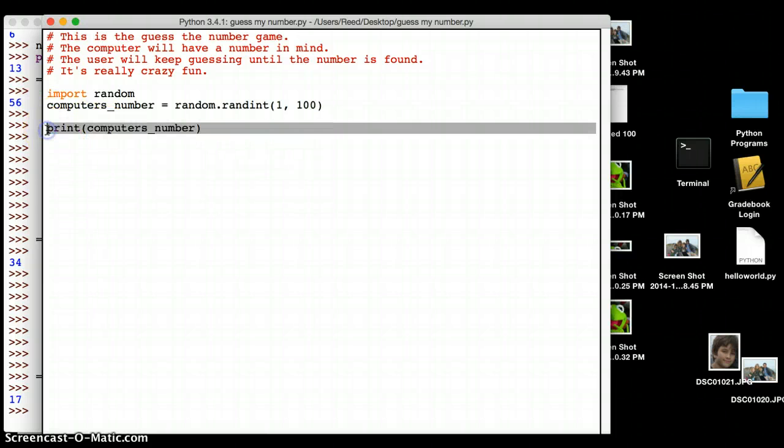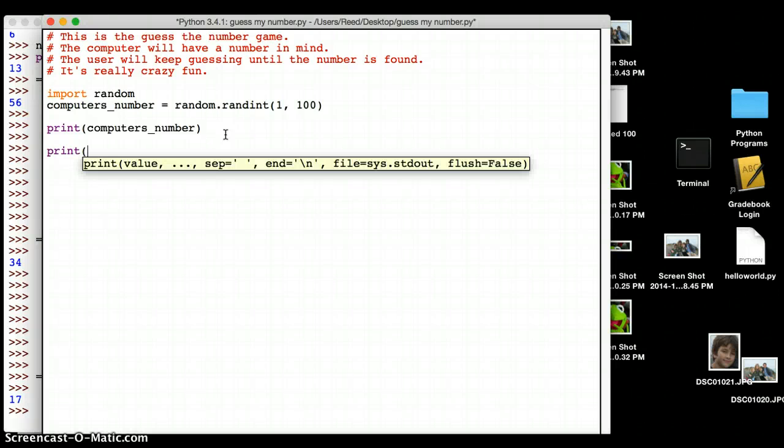I'm going to delete this line later, but for now I'm going to give the user some instructions. Print, I have a number in mind between 1 and 100.